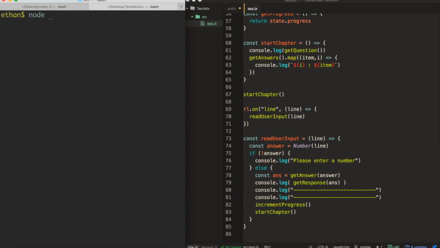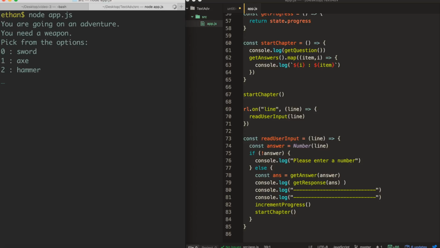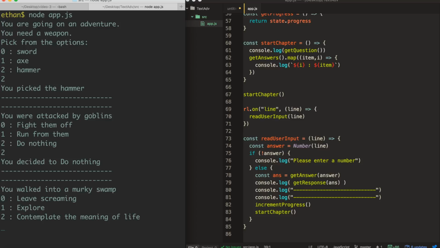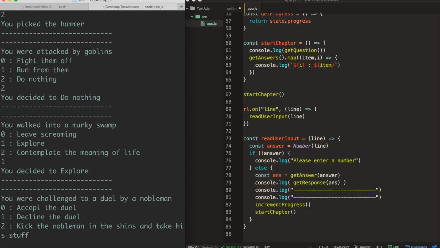So node app. You're going on an adventure. Okay, well let's do 2. Cool, you picked the hammer. You were attacked by goblins. What do I want to do? Fight them off? Run from them? Do nothing. Let's do 2. You decided to do nothing. Okay, cool. You walked into a murky swamp. Let's explore. Now you just decided to explore.